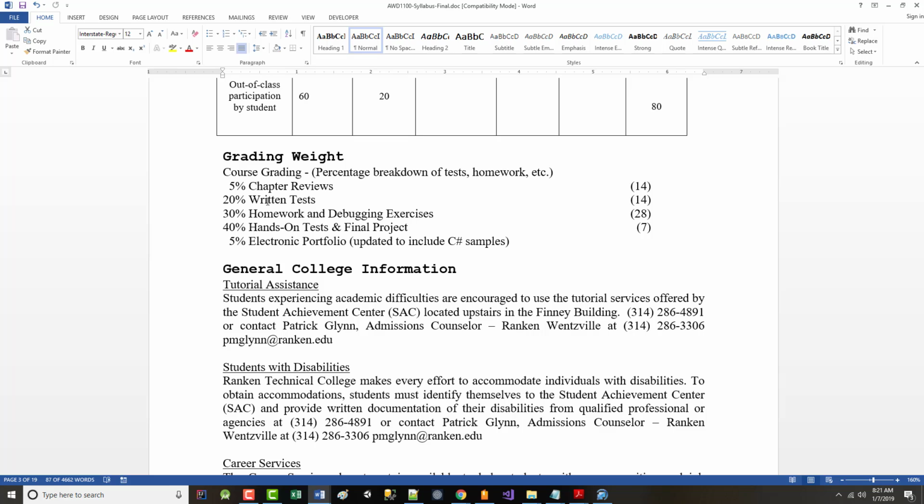All right? 30% will be on the homework and debugging exercises. We'll talk about that in just a couple minutes. 40% will be on the hands-on tests.